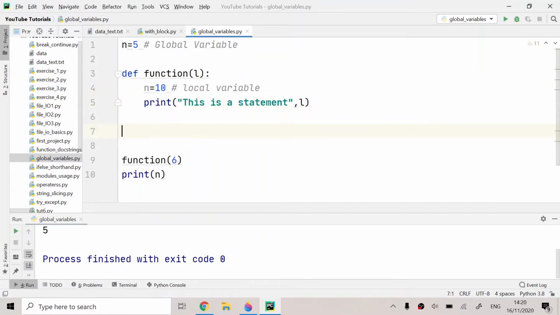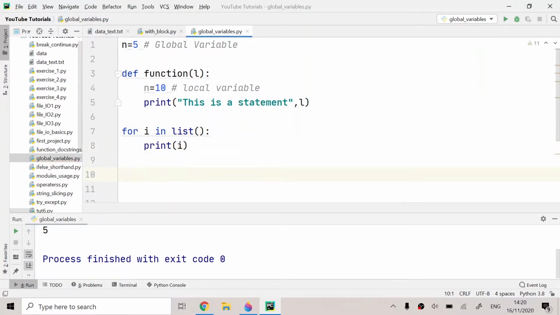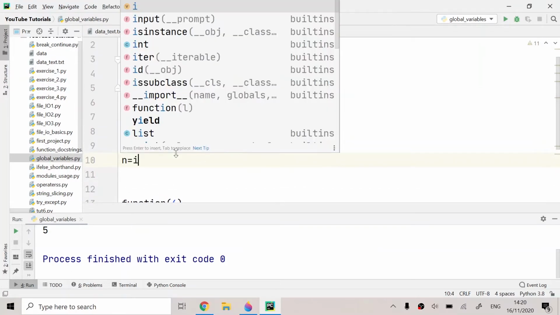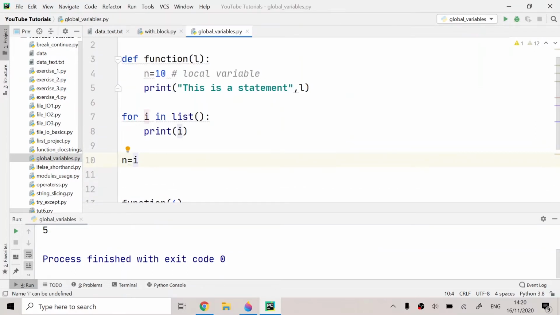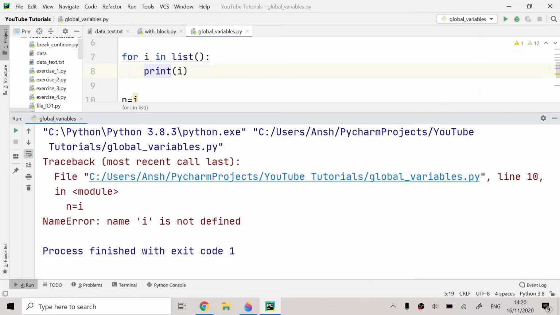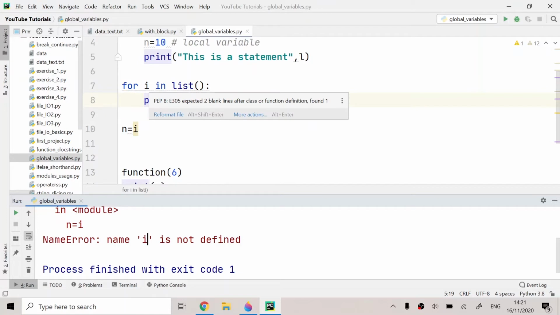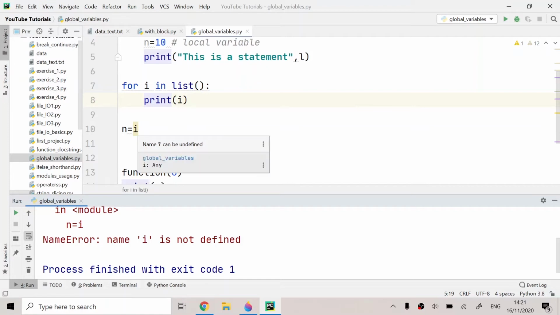So for example, if I write for i in list, I will print i, and after that if I write n is equal to i, it will give me an error because i here is a local variable. If I run this program, as you can see, i is not defined. But why has it printed that? Because guys, in the for loop, the i is only defined inside the for loop. No one knows i outside the for loop. That is, n cannot be initialized with i. No one knows what this i is.